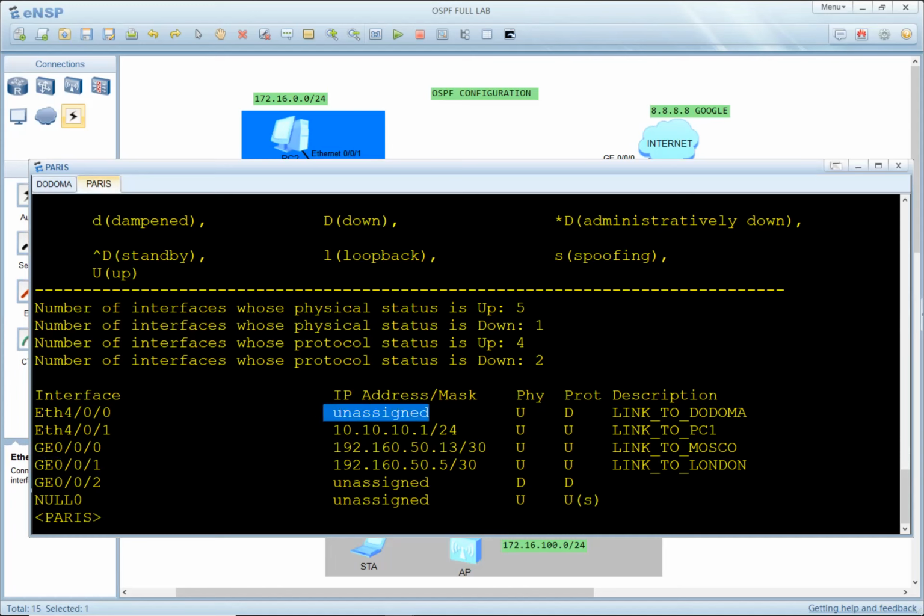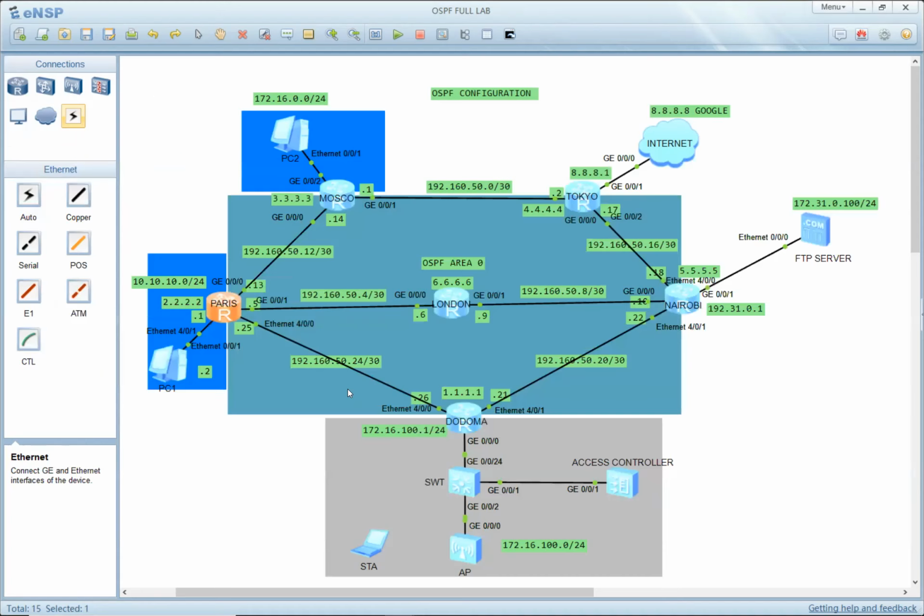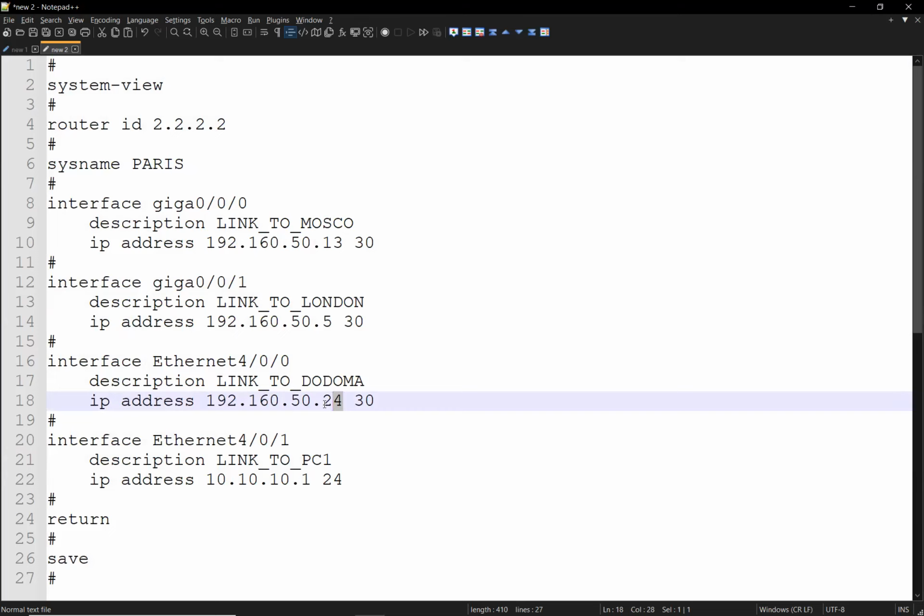Why don't we have an IP address on this one? Let's go back to the script. Okay, it's here. It says no. You see, the network is 24, but the first IP is 25. That's why it was denied. So it was denied to assign that IP address.